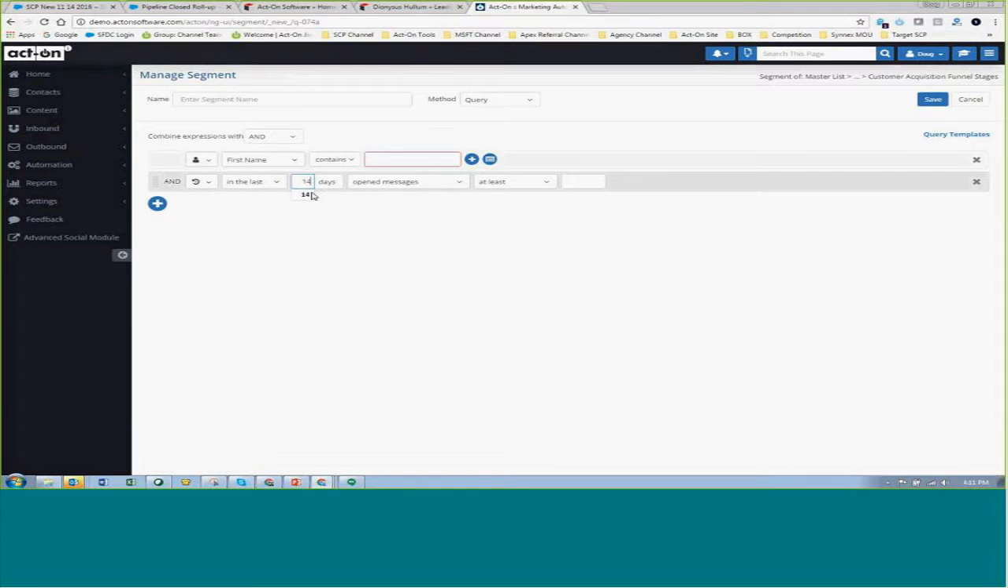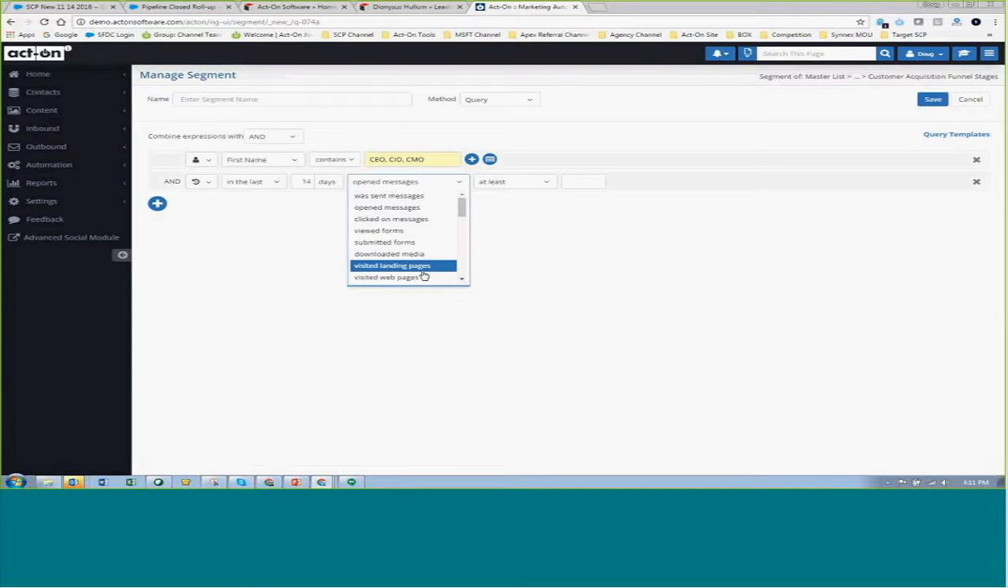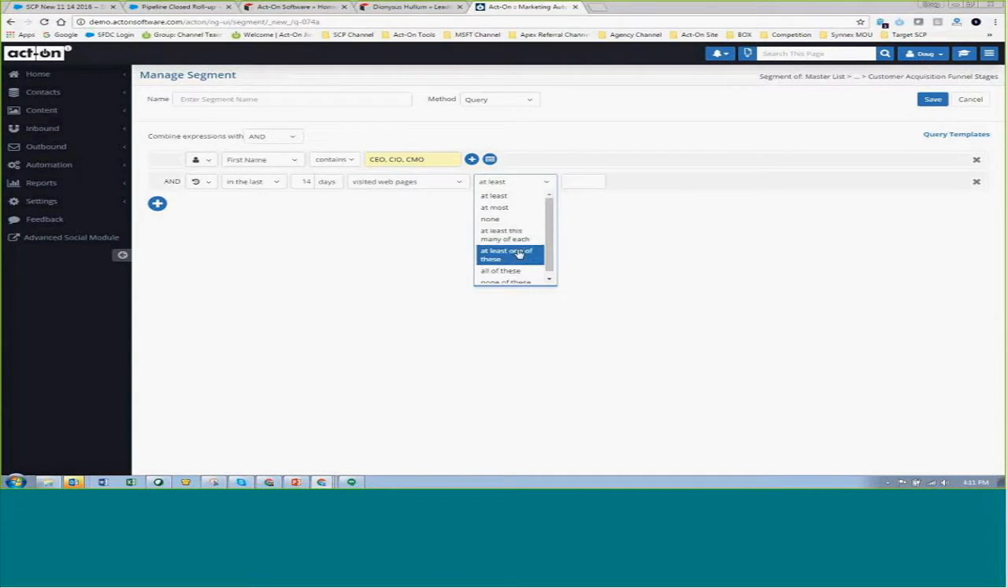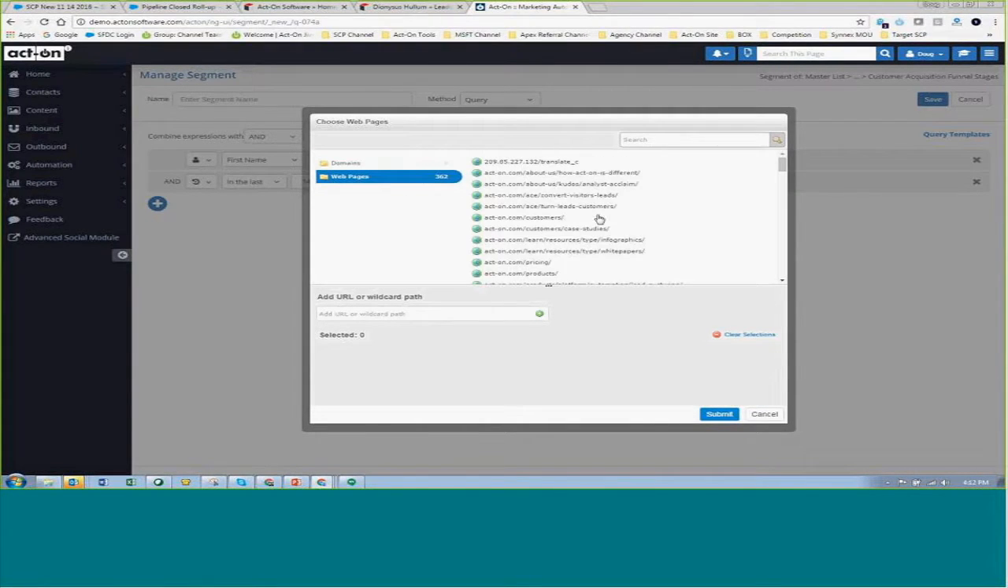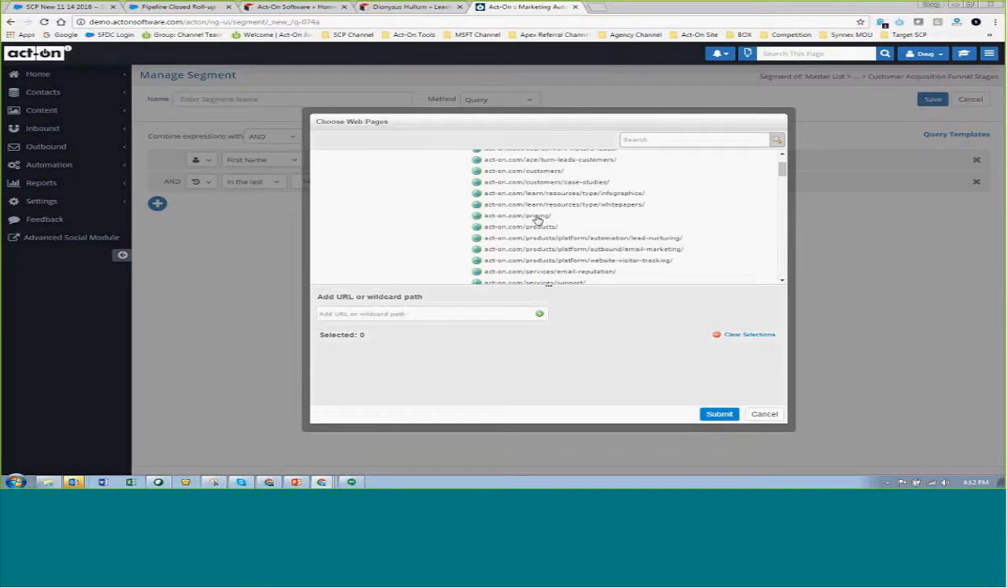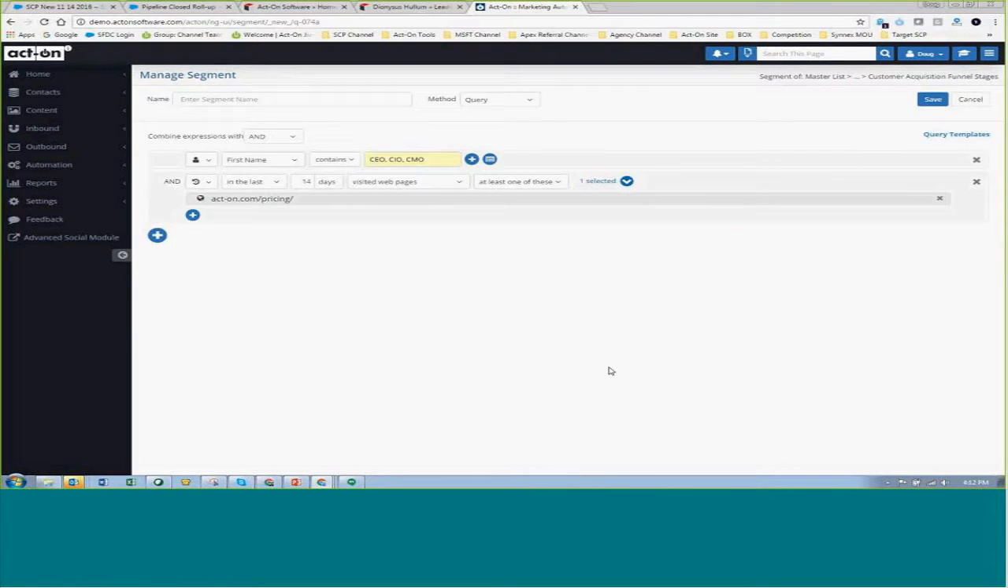You can go in there and do, in the last 14 days, I want all CEO, CIO, CMOs. Let's get real granular. That have visited at least one of these pages. And here we go. I'm going right into the Act On website. So I could say the pricing is one of them. So here we've got a dynamic segment that says C-level that's visited our website in the last 2 weeks. That's a powerful segment.